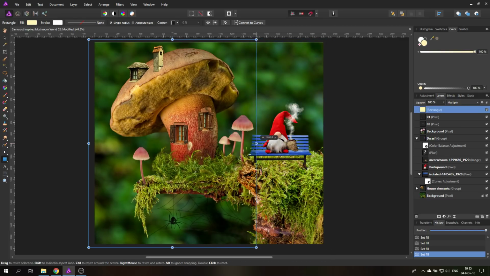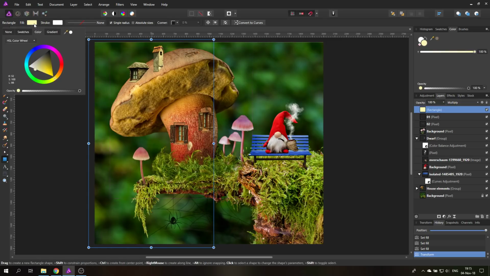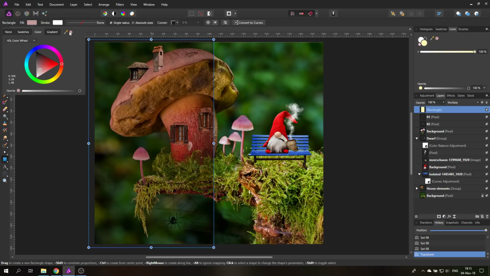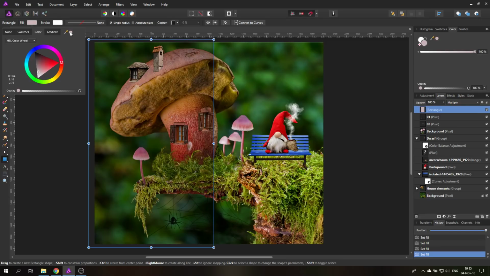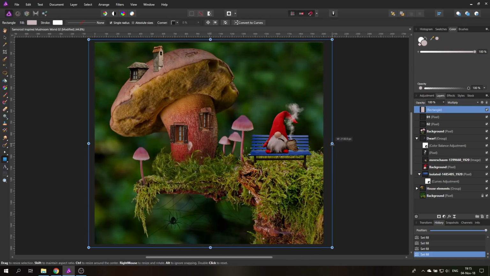Let's play around with the colors a little bit. Actually, wait, let's pick a color from the picture. Nope. Brighter color. Let's see. Okay, and reduce the effect a little bit.